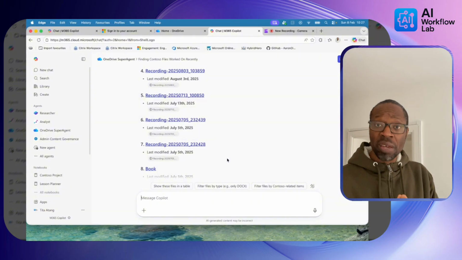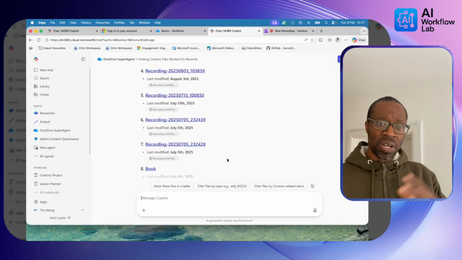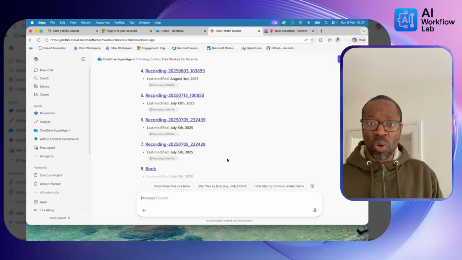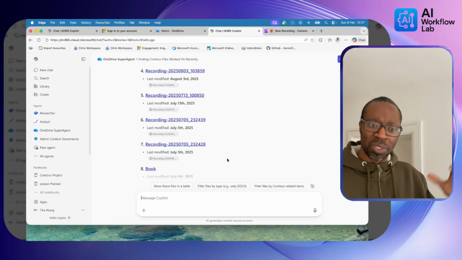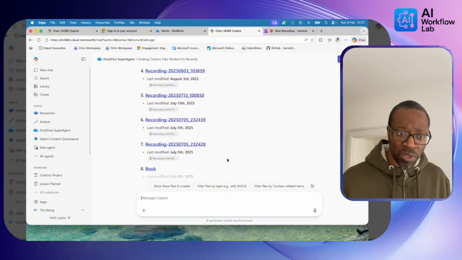So your OneDrive agent can be seen as your assistant to clean up your OneDrive, files you haven't accessed in a long time, but also find files that you're working on a lot quicker, so you don't have to worry too much about the structure, because your agent will locate it for you.